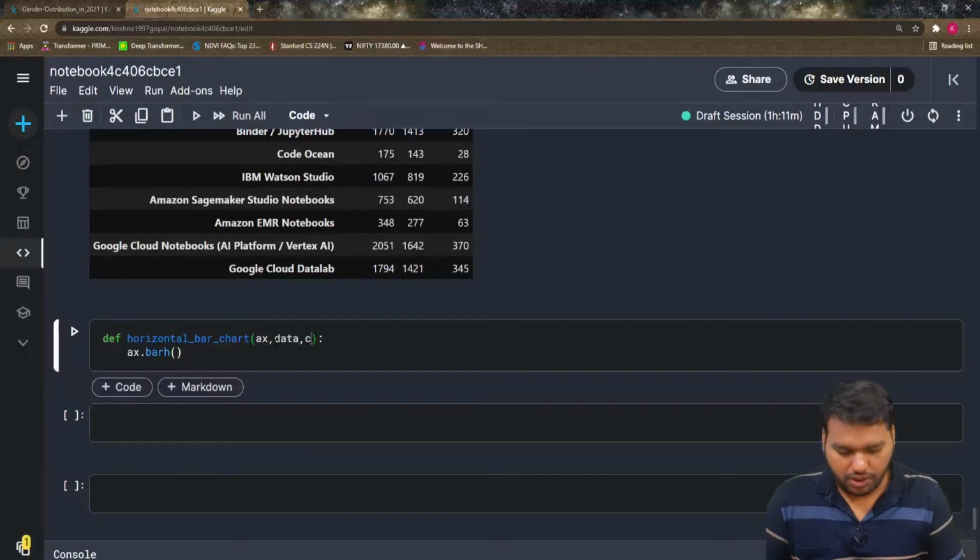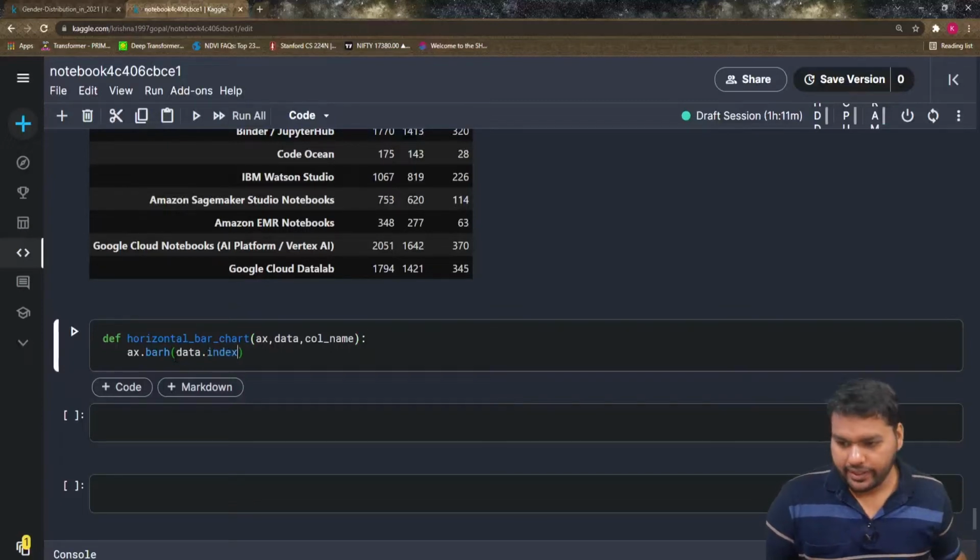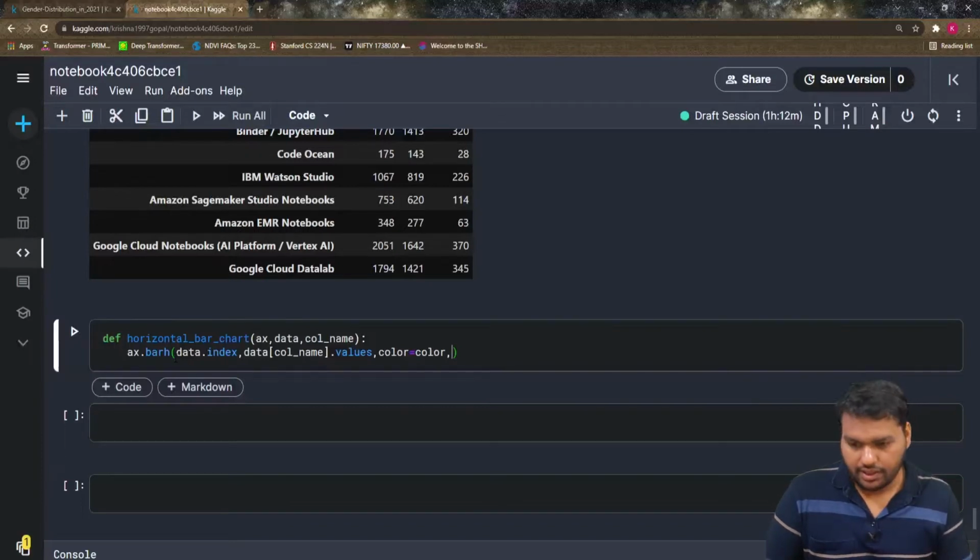We have to pass the column name as well. So this is the column name, and we have to pass data.index, and you have to pass the data column name and .values. And yes, you have to pass the color as well. No need to pass label, so for now that is it, and you have to pass color, and the title as well at the end.